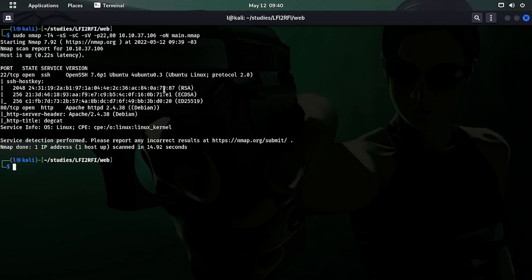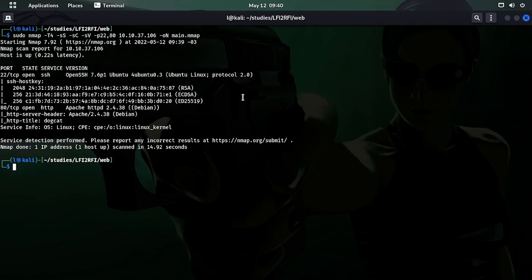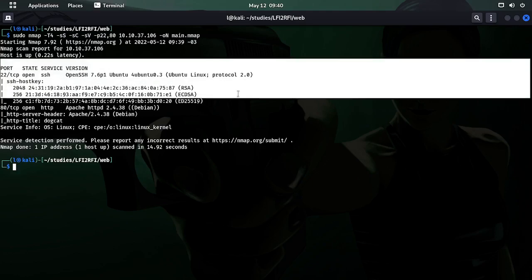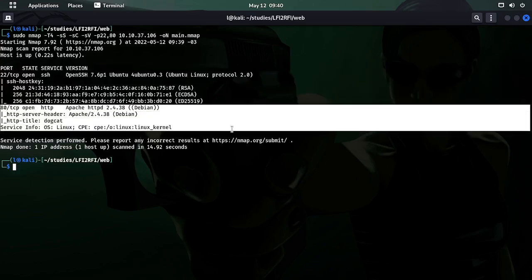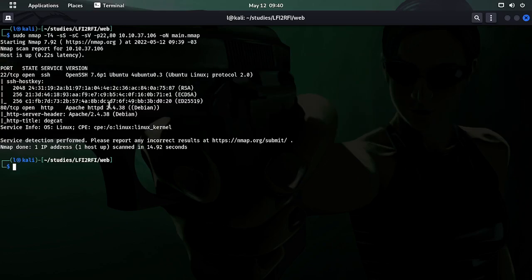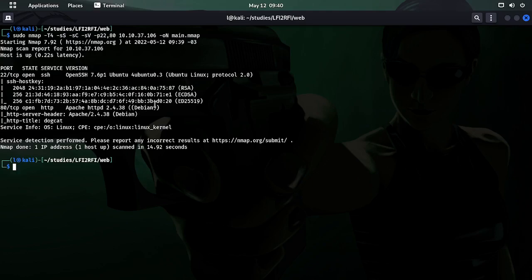Alright. You see the OpenSSH version, the banner says Ubuntu and there's one machine that says Debian. That's because, spoiler, our target is running SSH on the host and the web server is running on a Docker container, so that's why. And it's a Debian that's running on this container.